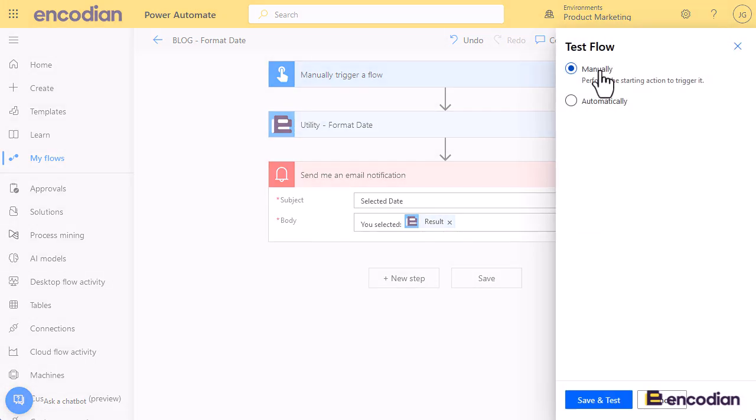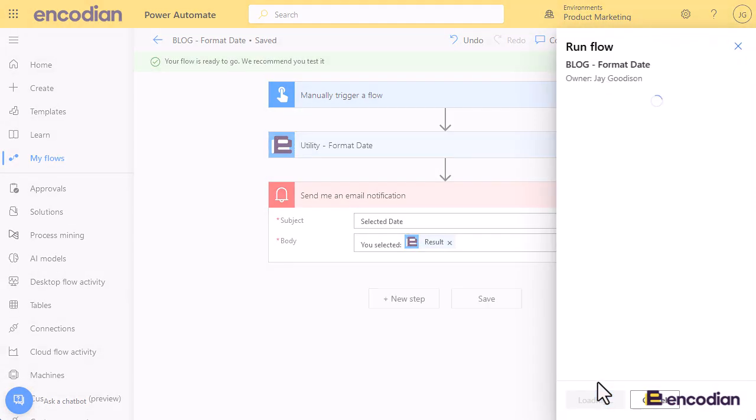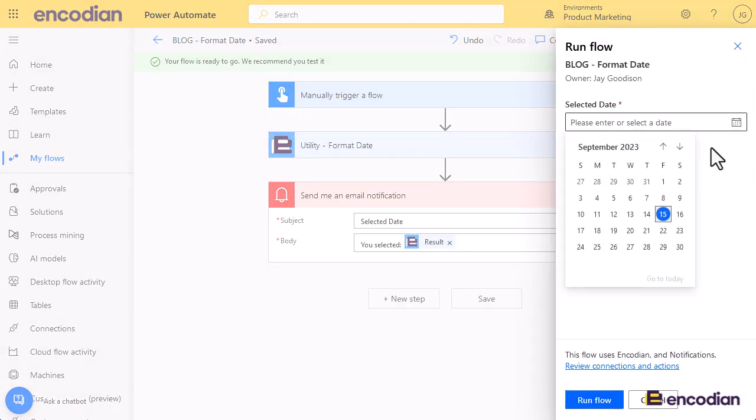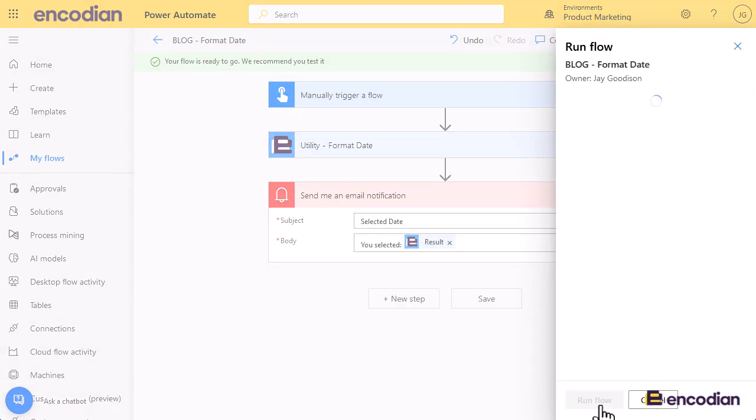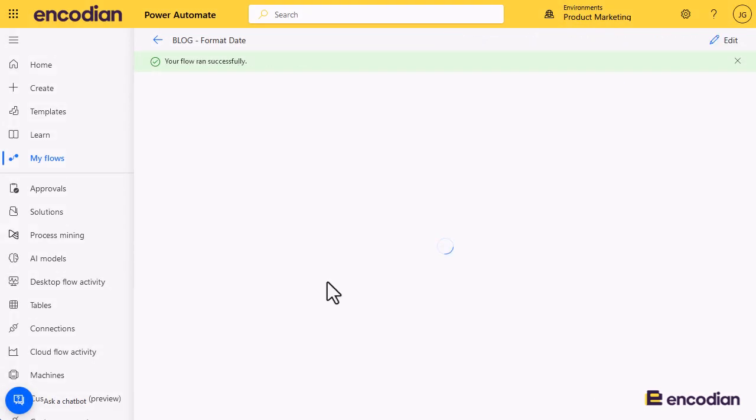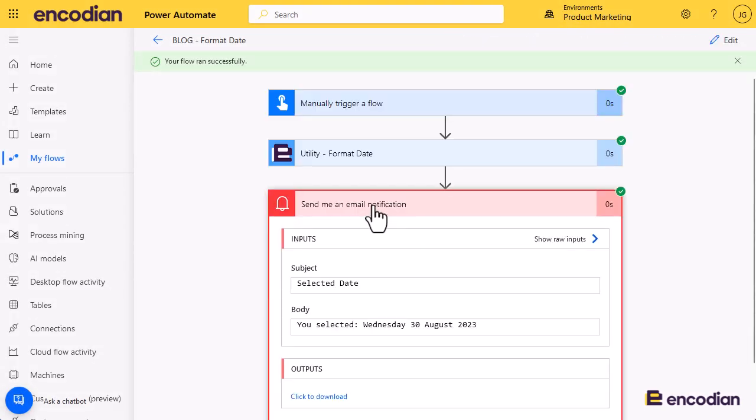and we can quickly test this. We'll just do a manual trigger of the flow. I'm going to select a date. So let's just choose one, and I click run flow, click done, and we're going to see that value. So an email would have been sent to me saying the selected date, and you can see that I selected the date of Wednesday, 30th of August, 2023.